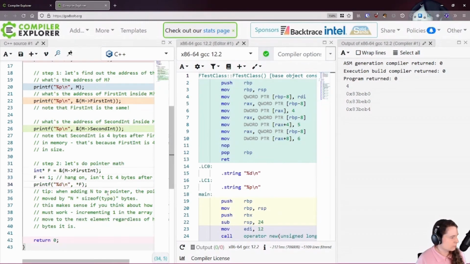We can. So if we get into this code here, we're getting the address of the first int, right? So this is just a memory address. It's just a pointer to an int, right? And then we're adding 1 to the pointer. Now this is not adding 1 to the integer, right? This is adding 1 to the pointer.